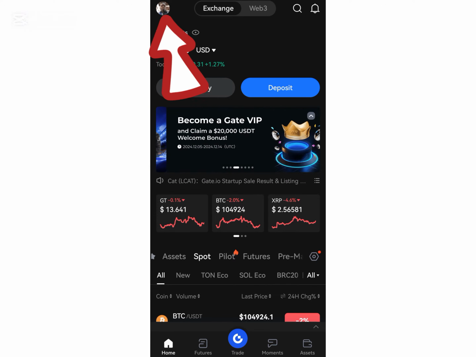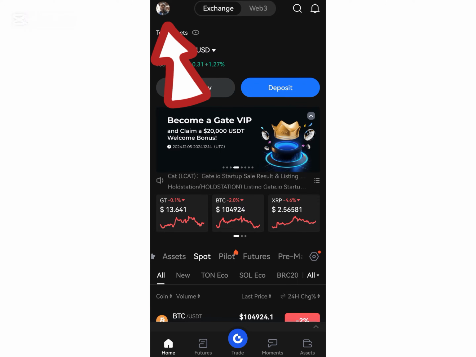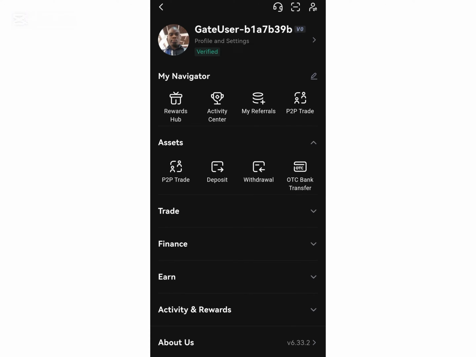So let me show you exactly how you can do that. You are going to go on your icon over here, click on it, and come to the asset option over here, click on asset, then click on P2P. As you can see, we have P2P over here. Click on it, and it's going to bring out an interface for you to do your P2P.